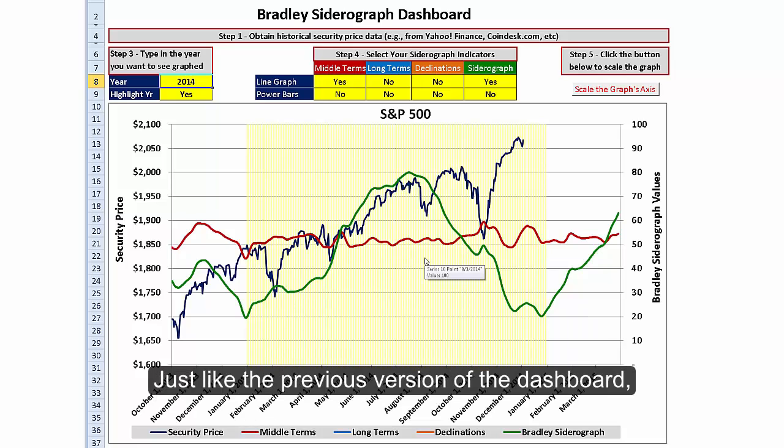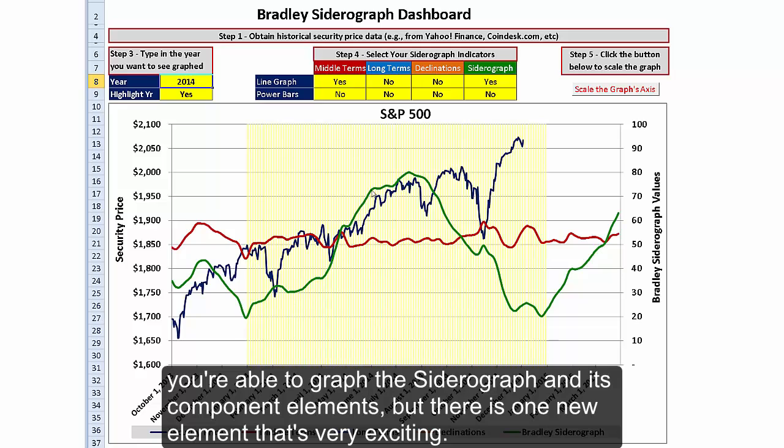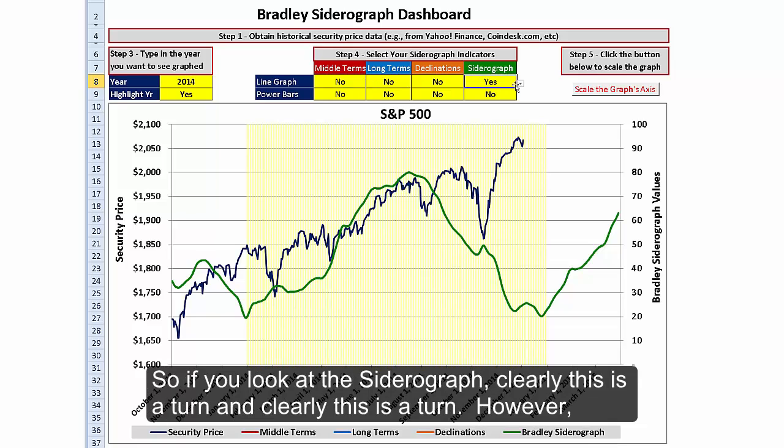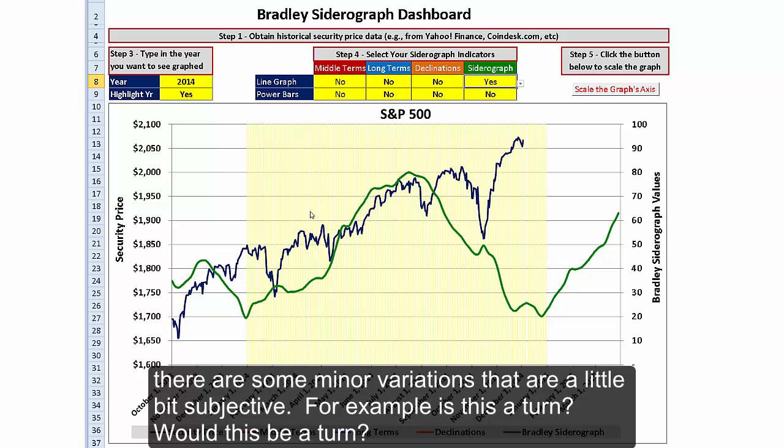Just like the previous version of the dashboard, you're able to graph the Siderograph and its component elements. But there is one new element that's very exciting. If you look at the Siderograph, clearly this is a turn, and clearly this is a turn. However, there are some minor variations that are a little bit subjective. For example, is this a turn? Would this be a turn?